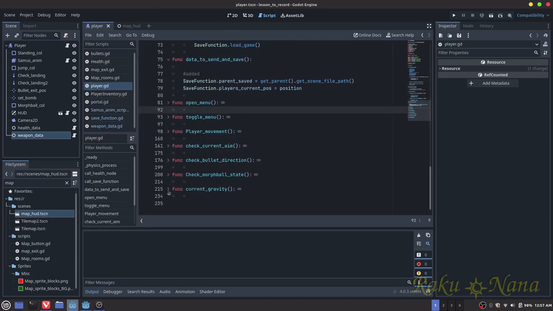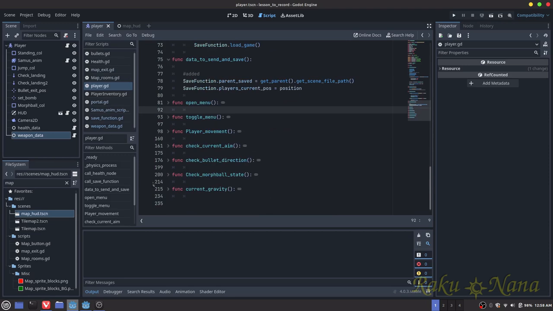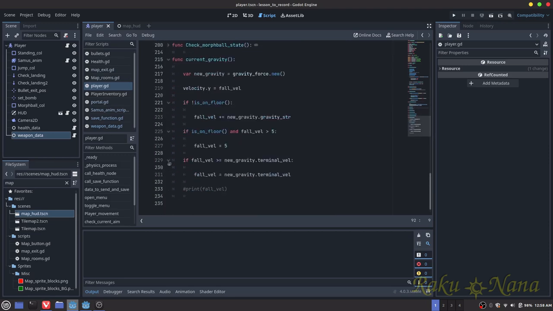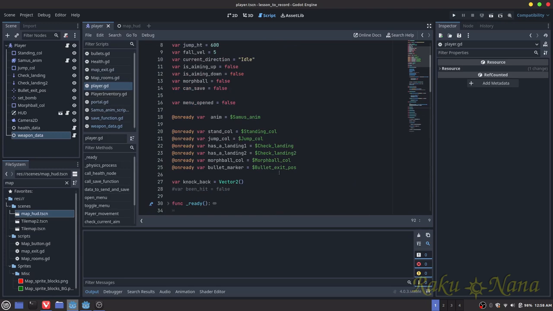I think at the end of the last video, our code was at around 500 or so lines of code, just on the player script alone. So I'm just going to quickly show you how I broke that down into smaller bits. That way the code is a little bit more manageable and everything's just not so cluttered.